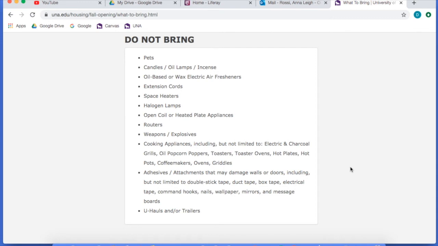Personal Wi-Fi routers are prohibited. There's no Ethernet in your room. Weapons or explosives are not allowed. Cooking appliances, adhesives other than blue painter's tape, and U-Hauls or trailers are not allowed at move-ins.